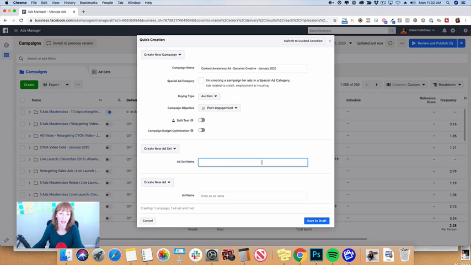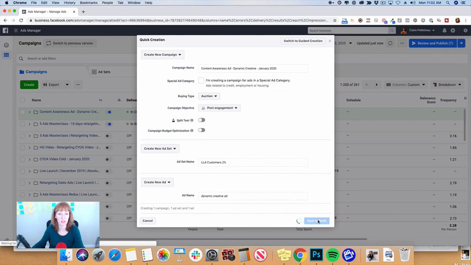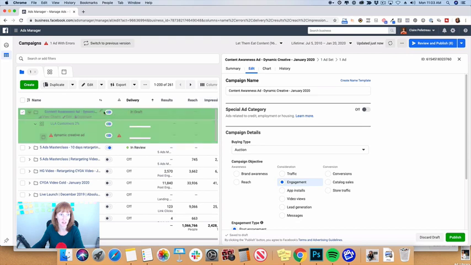And under ad set, let's just say for me, I'm going to choose Amy Porterfield's audience. I always name my ad sets by the people I'm targeting. So actually, let's go with a lookalike audience. So I do LLA, lookalike audience of customers, 2%. And we'll get into that in a second. And then ad name is just going to be dynamic creative ad. Again, this is really the topic. So we're going to save that to draft. And you should see your campaign created. It will have a slightly different background. In this case, it's a kind of a green background.